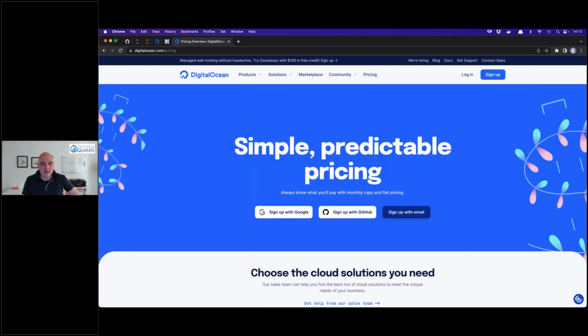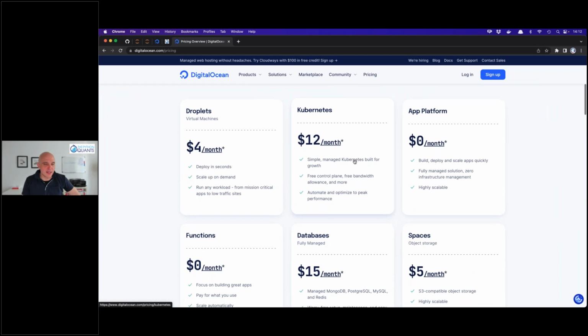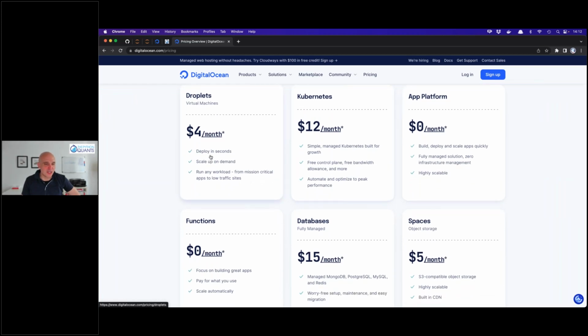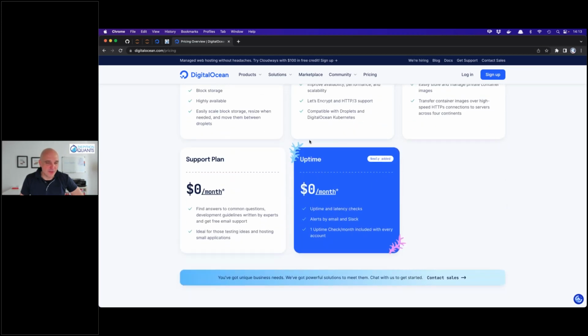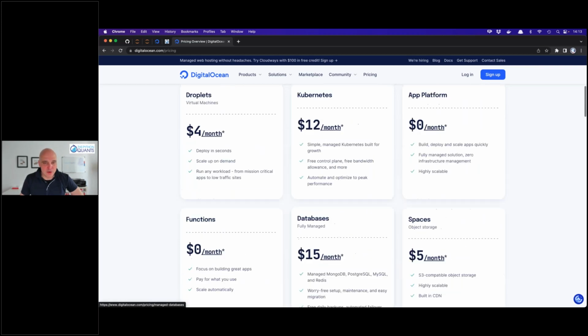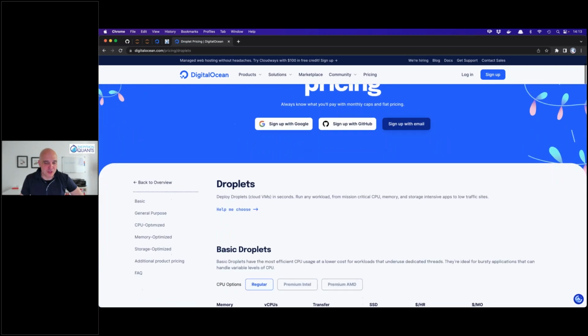Here the pricing, simple, predictable pricing. I mean, this is of course marketing, but it is indeed, right? So with the virtual machines, you start at $4 per month. Now put this into relationship to the 200 US. You can run a couple of them for 2 months with 200 US. Yeah, you see that there are different categories of resources that you can book, but droplets is what we will be focusing on.